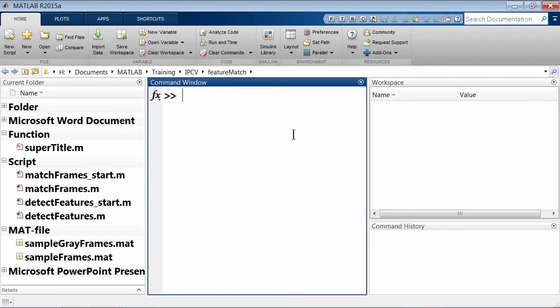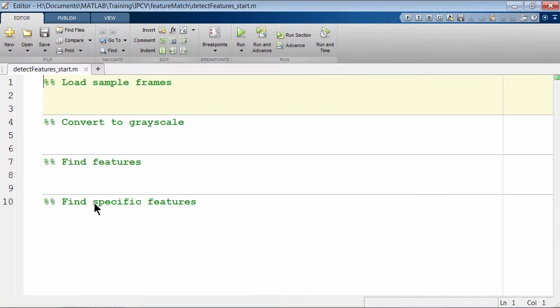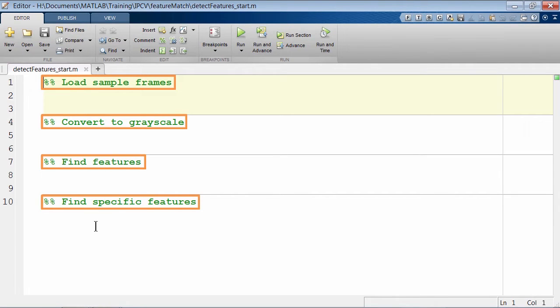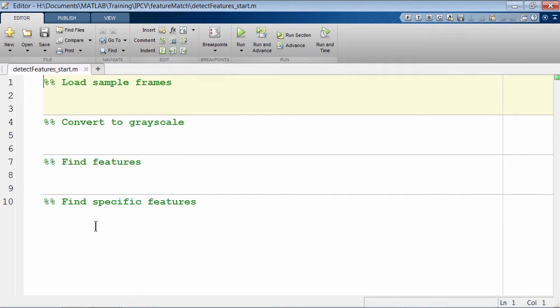Let's open up a starter script here, detect features_start. This script has several comments that will help us build our algorithm here. Let's begin by loading a couple of sample frames that contain the objects of interest to us and then visualize them using subplots and imshow like we did in the blob analysis video.